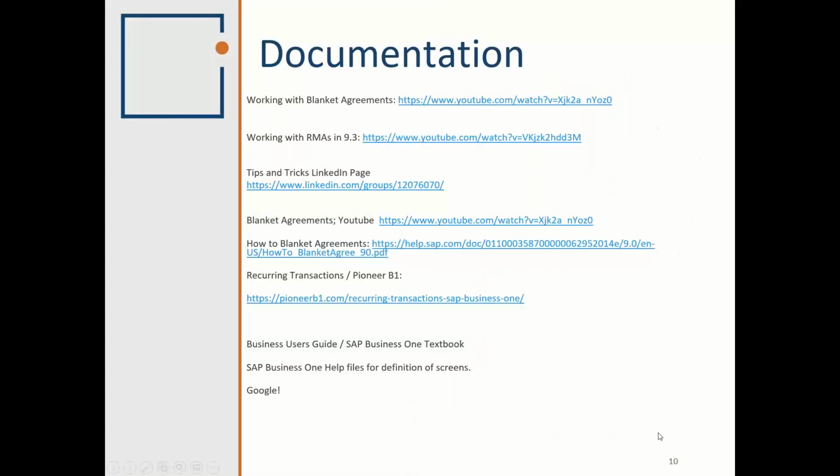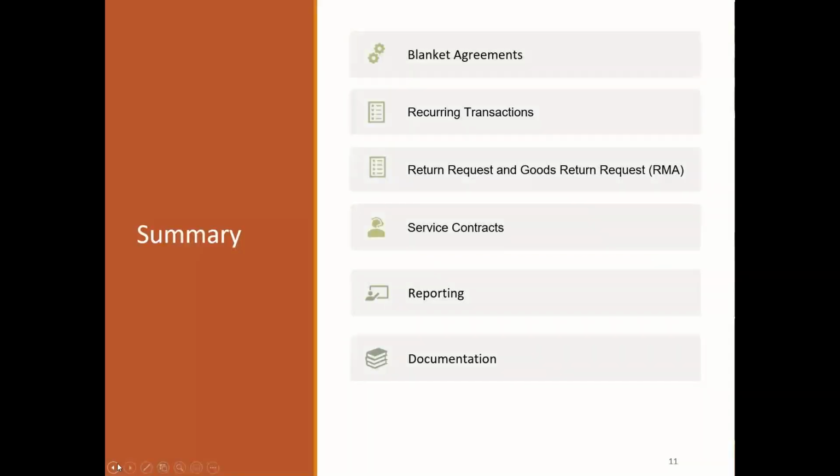As always, there are a bunch of documentation options. YouTube is a great place, especially since SAP Business One has a channel specifically for all their functionality. There are some links here to blanket agreements and RMAs. The Pioneer B1 Tips and Tricks LinkedIn page is available as well. Finally, on the Pioneer B1 website, there's a whole documentation section on how-tos. And as always, Google's the SAP Business One community is very large. There's always a ton of information and questions asked that can be found on how different things work within SAP. And as always, our support team is available as well.